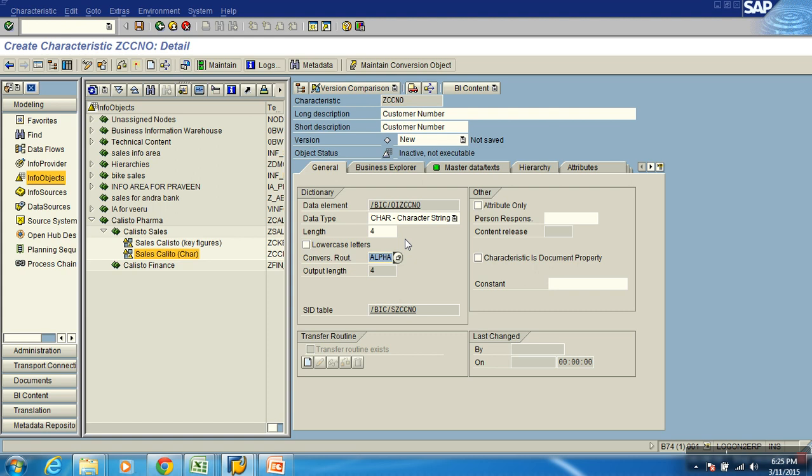ALPHA actually converts the data coming in from the source. Now what conversion does it do? Look at this. Every conversion routine has 2 functionalities. While inputting the value into the InfoObject, it performs one functionality. While taking the data back from the InfoObject to the reporting, it again does a conversion. So one is the input functionality and one is the output functionality.